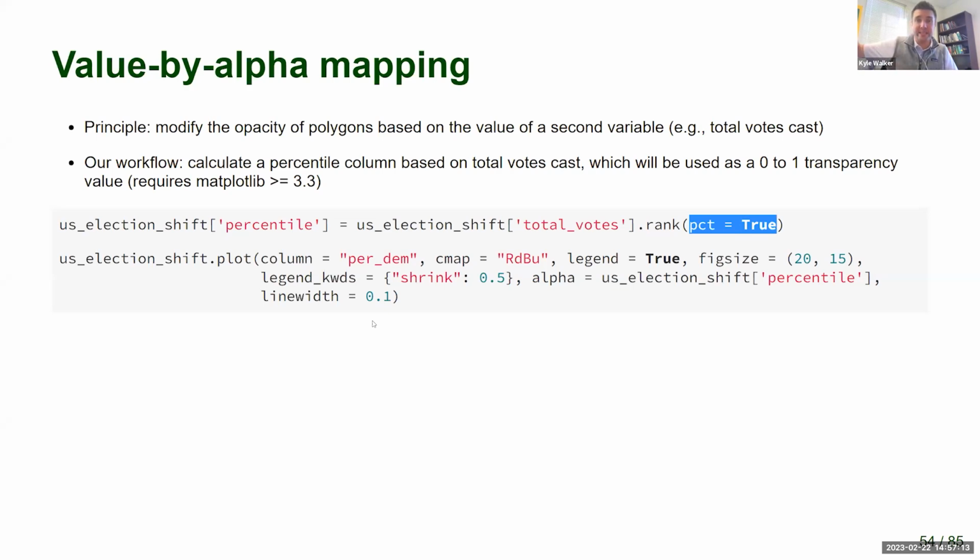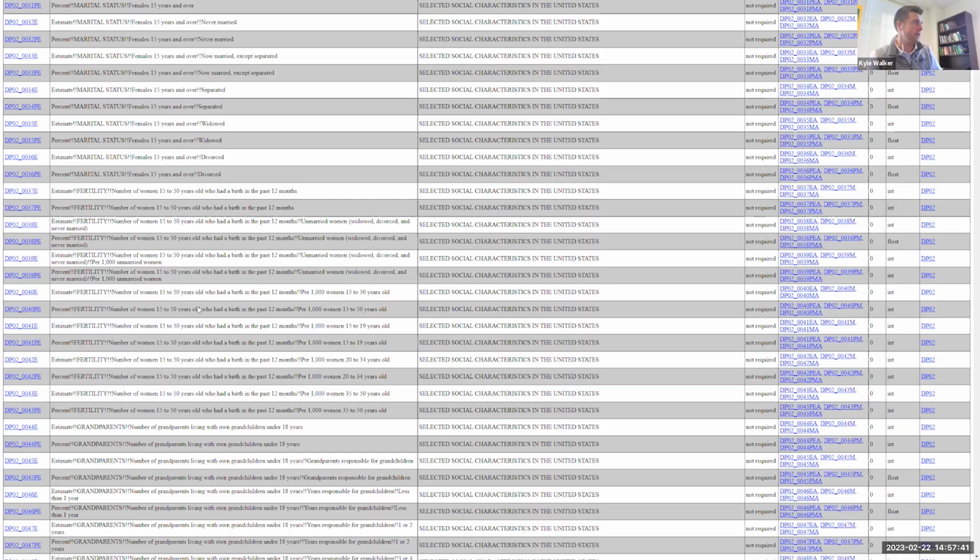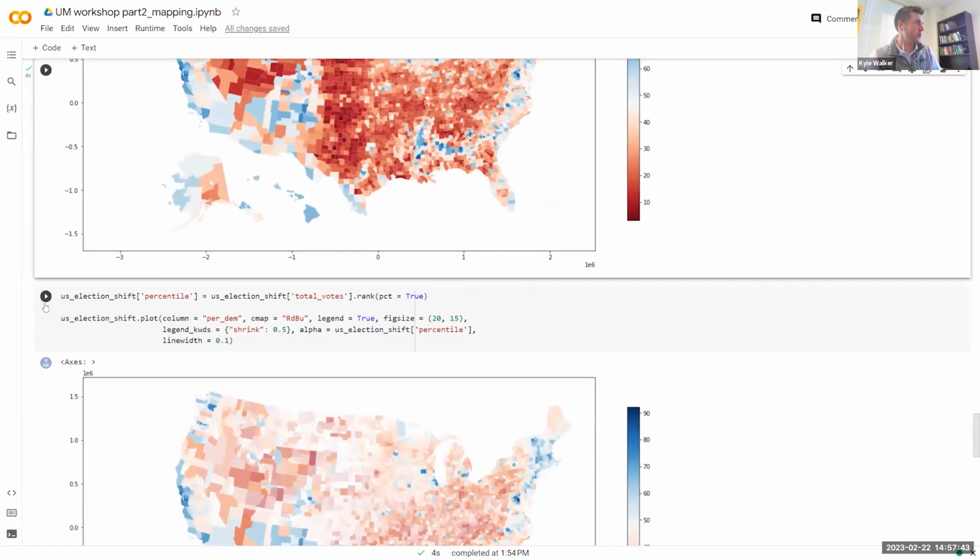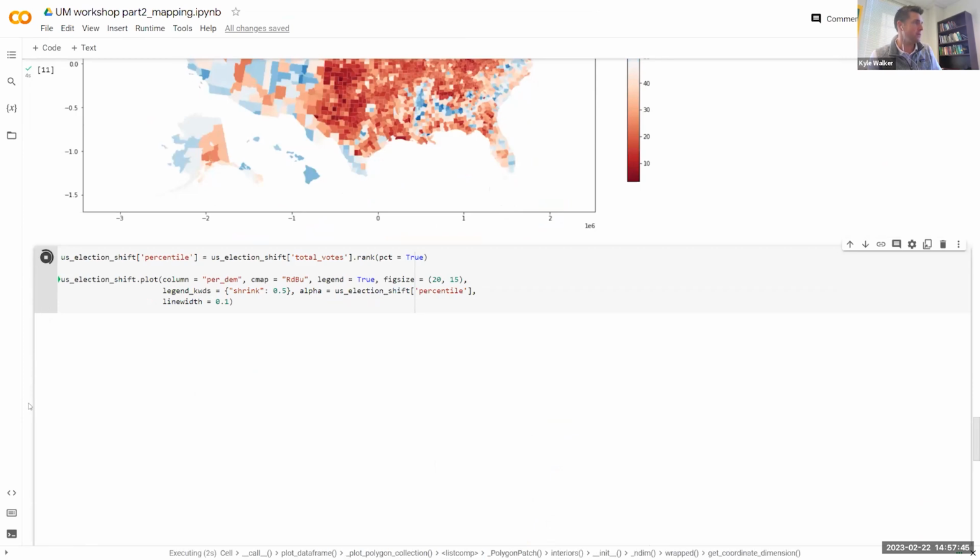Whereas if you're one of the largest counties like Los Angeles County or Harris County in Texas, you're going to have a total votes rank of like 99, which means your alpha value is going to be 0.99, and you're going to be nearly fully opaque. It's a cool little trick that we can use. So we pass that to this alpha parameter, and as of Matplotlib 3.3, you can actually pass a column to this alpha parameter and take a look at how it changes. I'm going to run this through, and we'll compare the two maps.